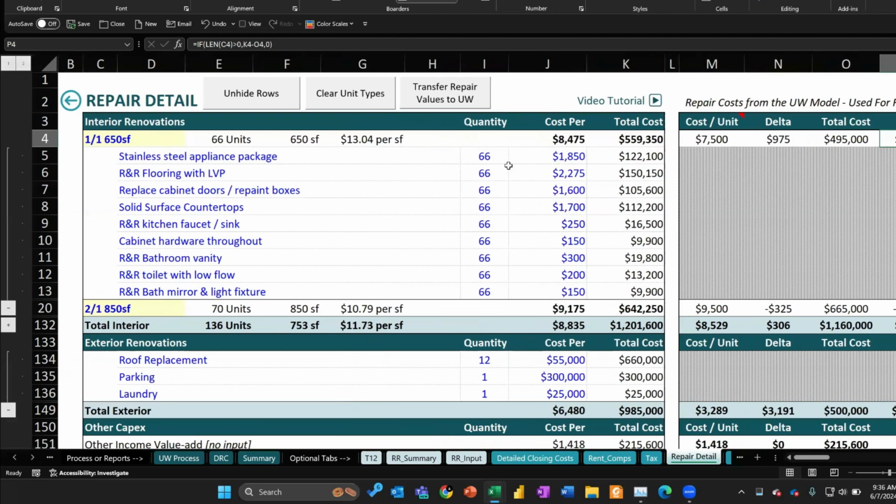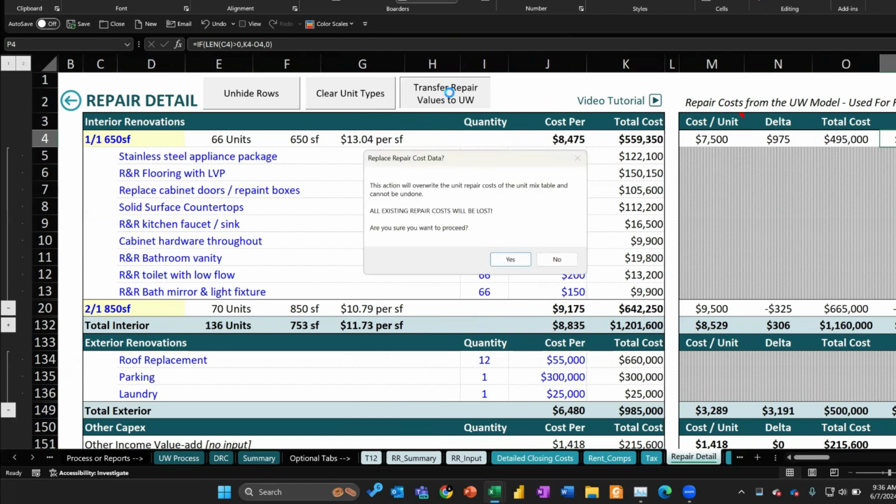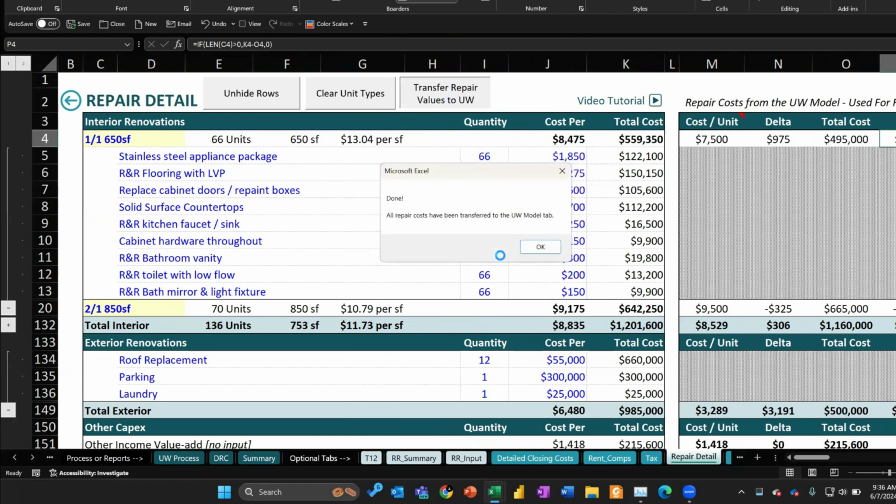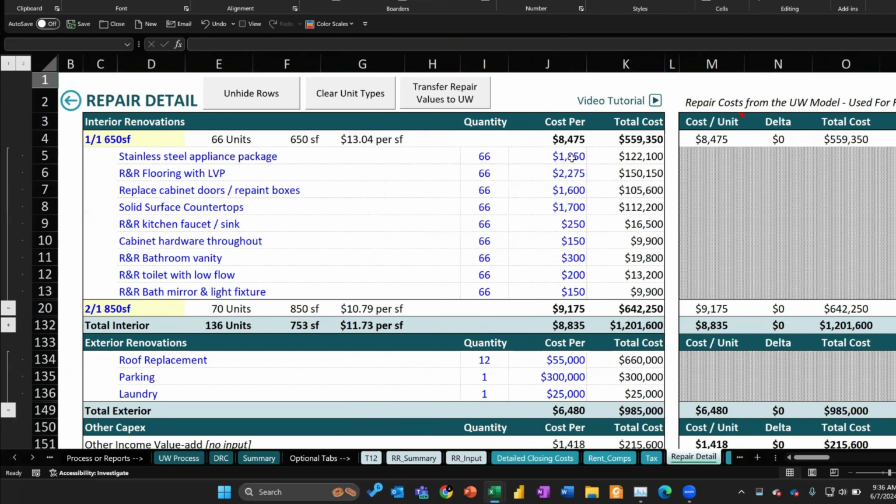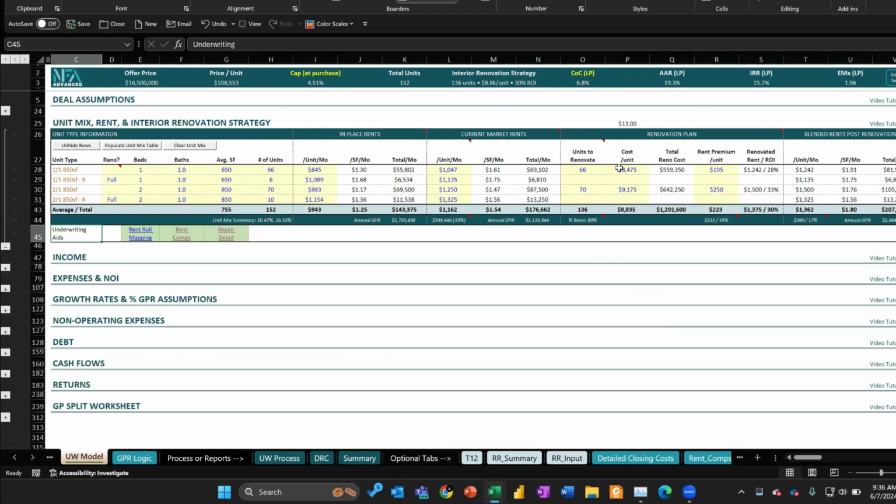Once I go through this process, I can determine whether or not I want to actually use these values. And if I do, I click this button, transfer repair values to underwriting. What it does is it takes these per unit costs and puts them in my model format. So now you can see 8475, and I think this one's probably too low, but 9175. So it overwrote my initial estimate with what was in the repair detail.